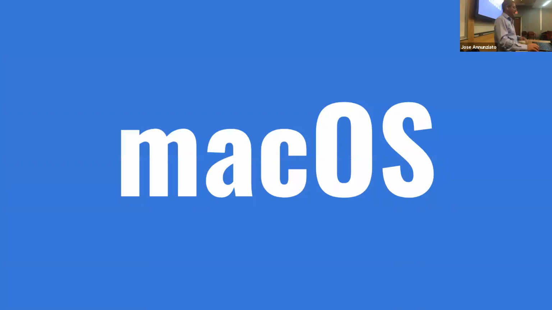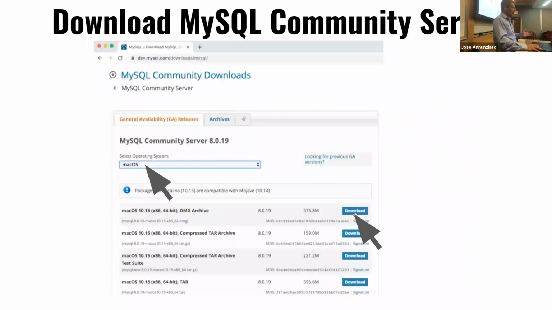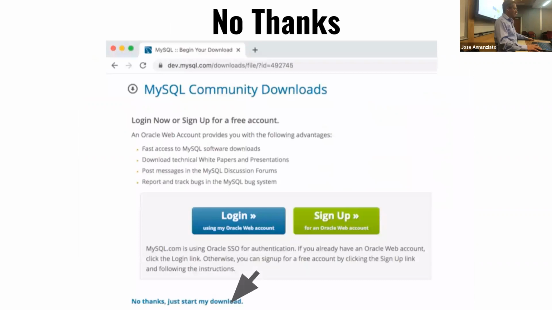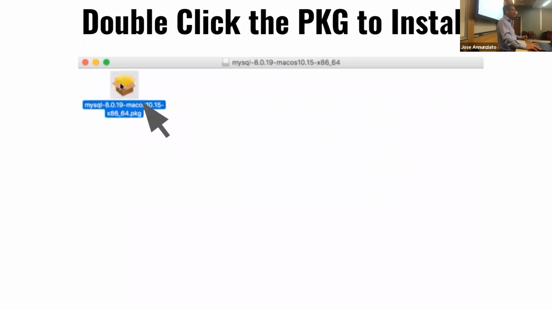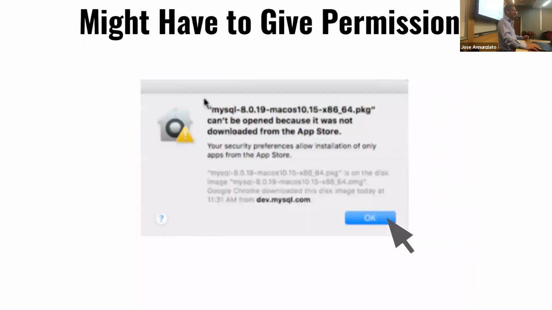On Mac, it's fairly similar. Yeah, you can download from Mac OS. Again, no need to create an account. Instead of an MSI, it'll be a DMG, right? So you'll double click it, it'll unzip, right? And then you can start the installer, the package installer.